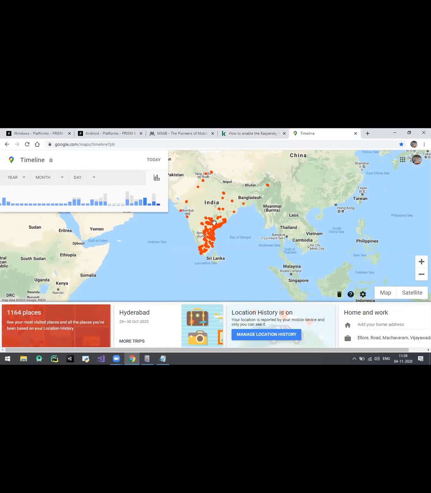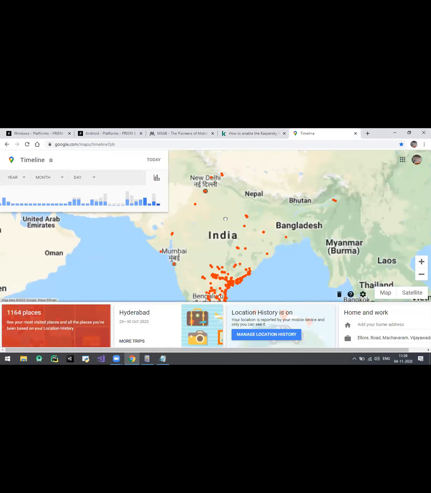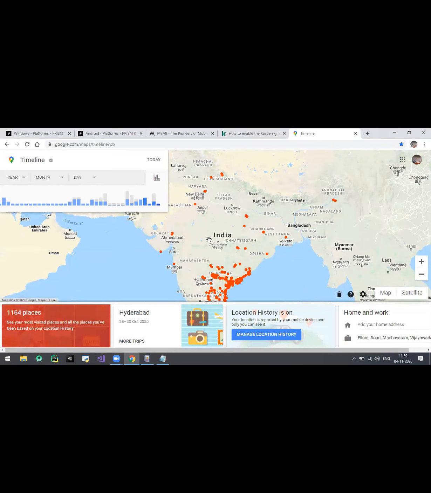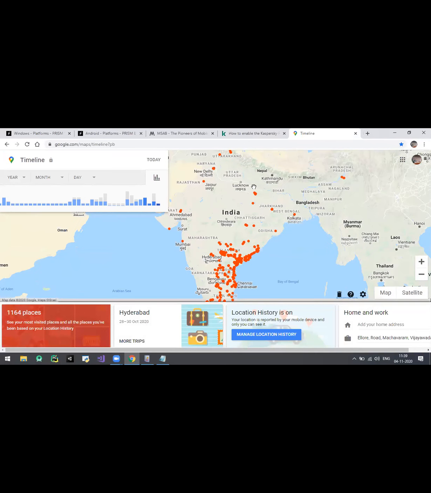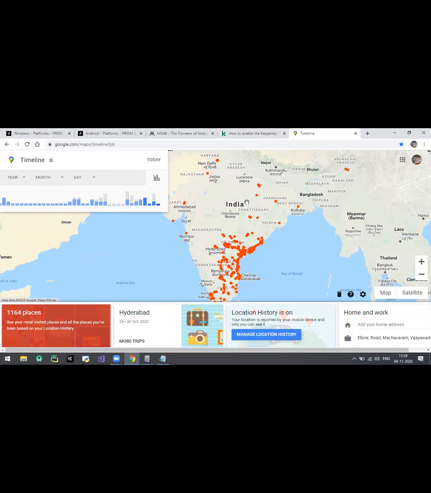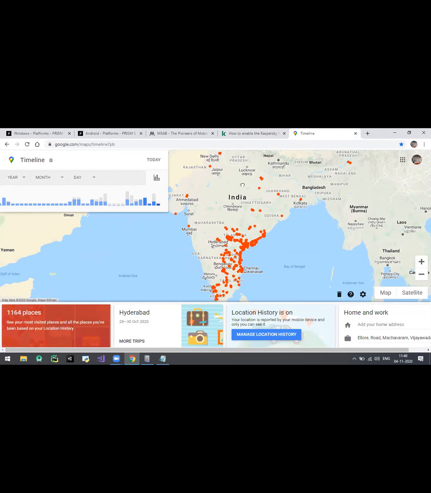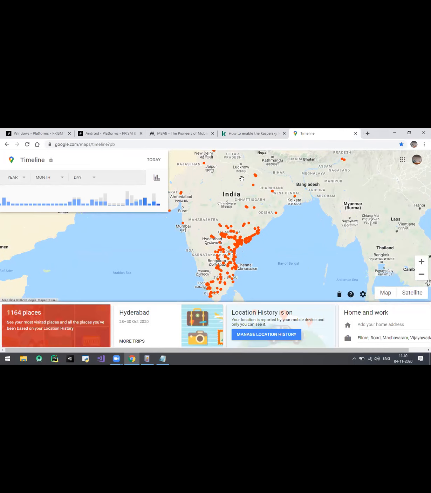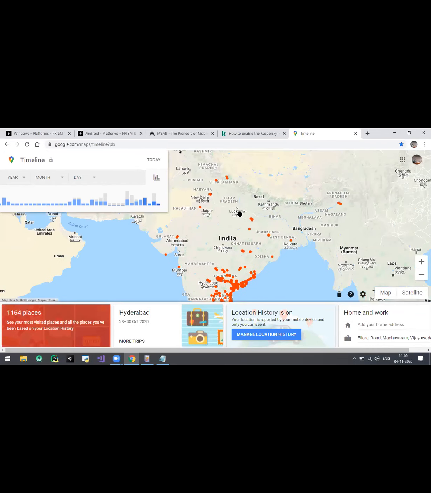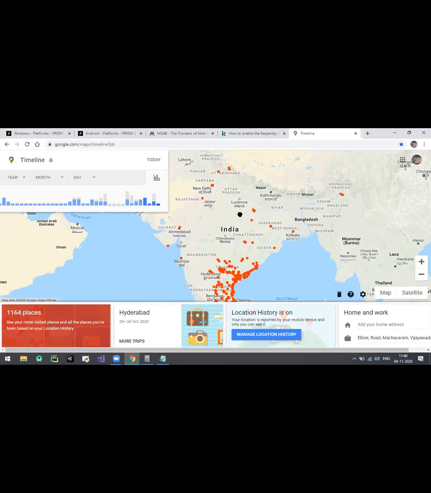These are the places where I have traveled in the last few months. Assam, Badrinath, Gujarat, Dwaraka, Kerala, Chhattisgarh, where I went to a tribal summit, Jharkhand. Everything will be recorded by your mobile. Got it? You can turn it off by disabling login and location history.